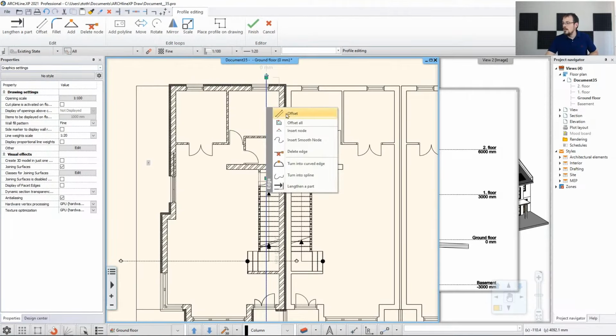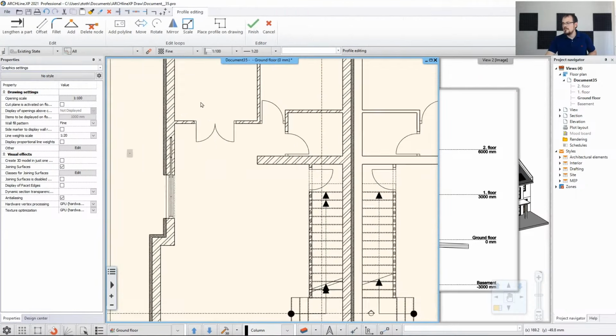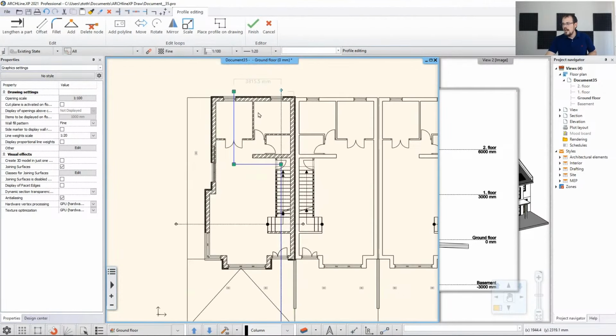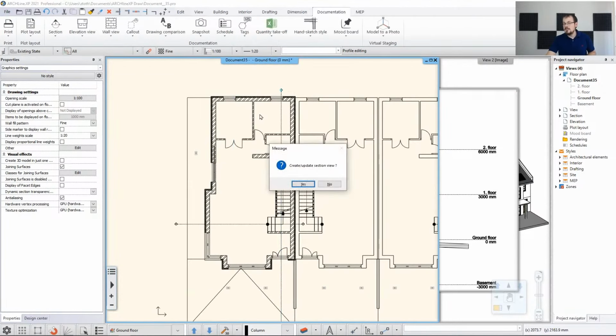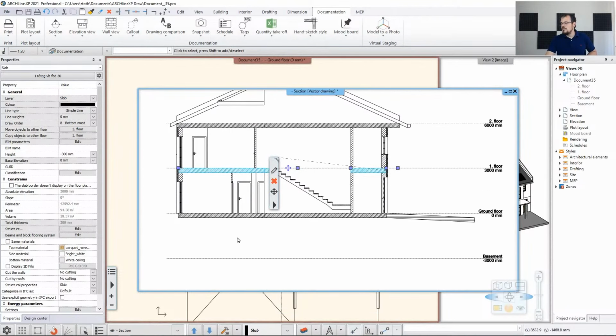So if I click Offset, I can move the line over here and snap it to the middle of the double door, and by hitting Enter, the software asks me if I want to update the previously created section, which I do, and if I do that, the section will now include the double door as well.